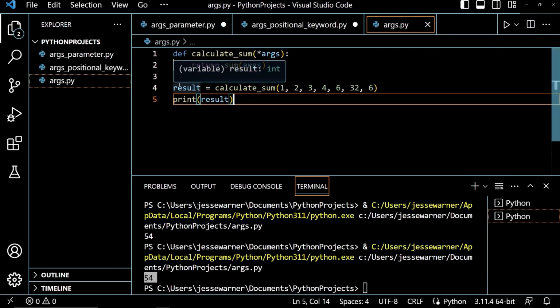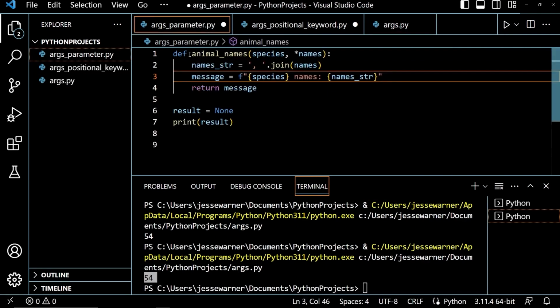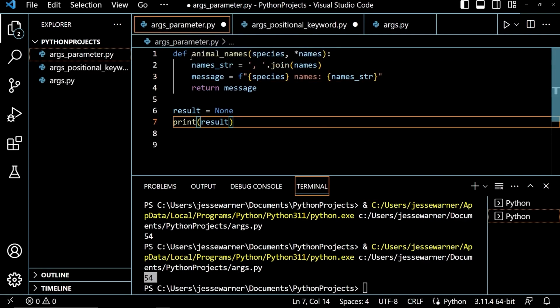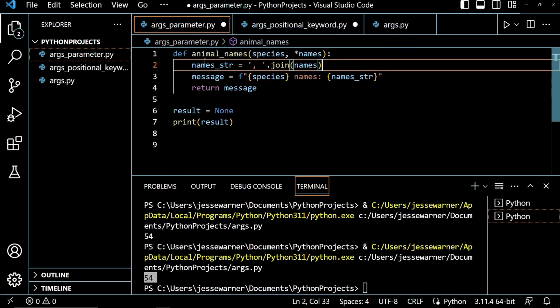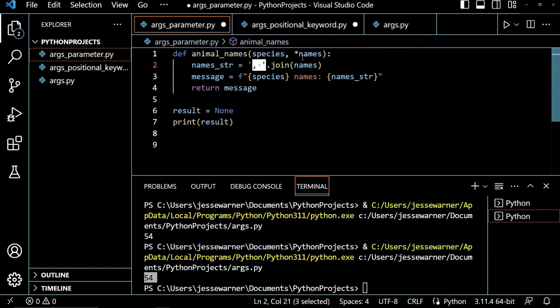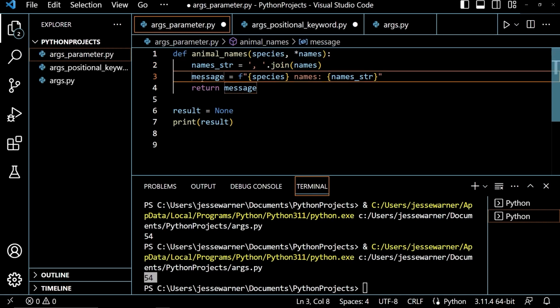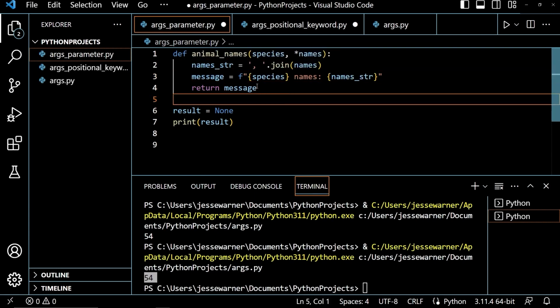The args syntax can also be used in conjunction with other positional arguments. So here I have a function called animal names. It takes the positional parameter for species, and then it takes a variable number of names for those species. And then it's going to create a string list of those names by using the string join method to separate the values in names by a comma. And then it's going to create a variable message which puts the species names and then the list of names in and returns that message.